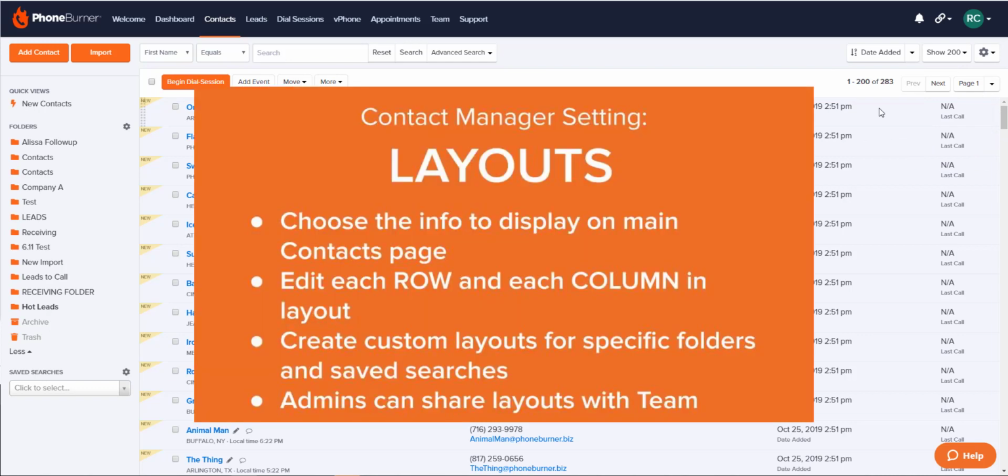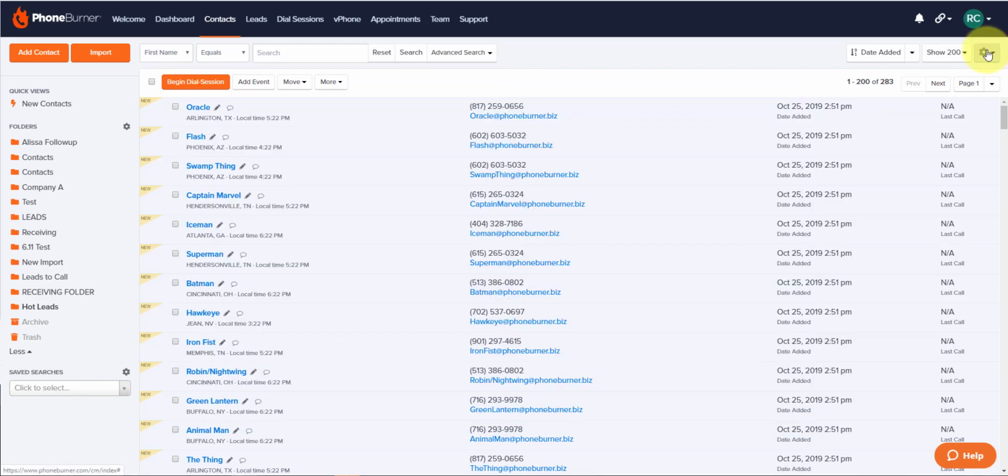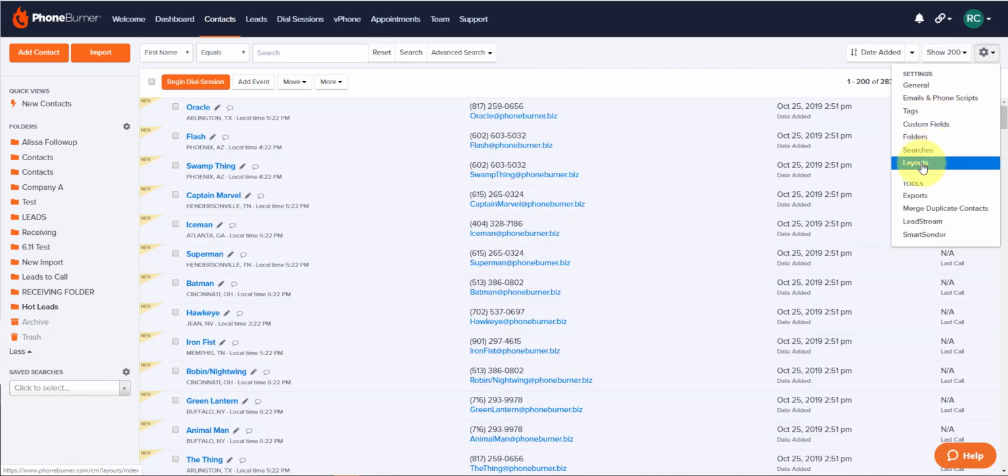You can change the layout and customize to display information from the contact record that is different from your default layout. For example, if you wanted to display notes, or tags, or any other point of data from your contact record, then we would adjust that layout by going to the gear wheel on the right-hand side of your screen and then going to Layouts.